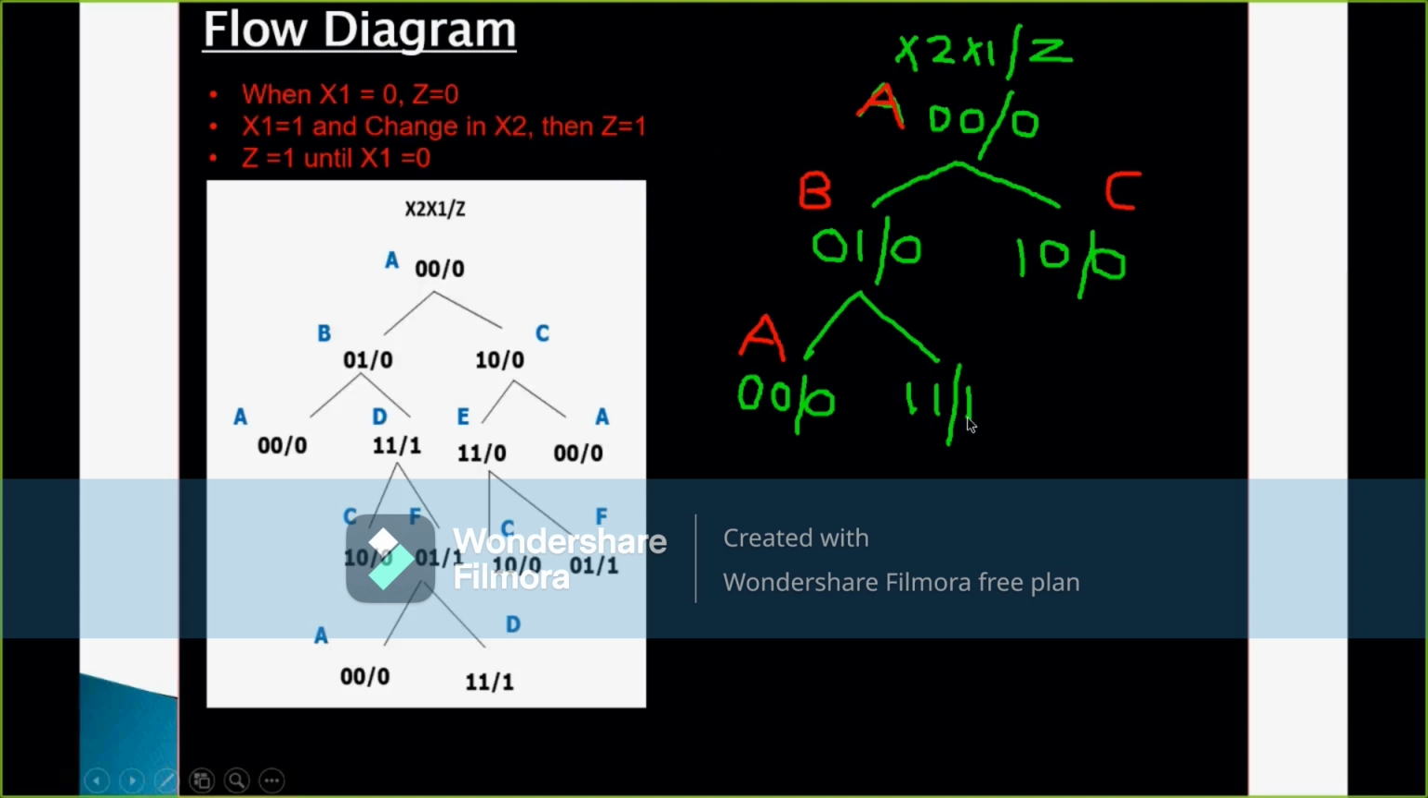Now 1, 1 bar 1. Compare with your previous state. Is this new or not? B means not 1 1 bar 1, C means not 1 1 bar 1, A means not 1 1 bar 1. Am I right? So 1 1 bar 1 is new. So A, B, C we put. The next one will be D.